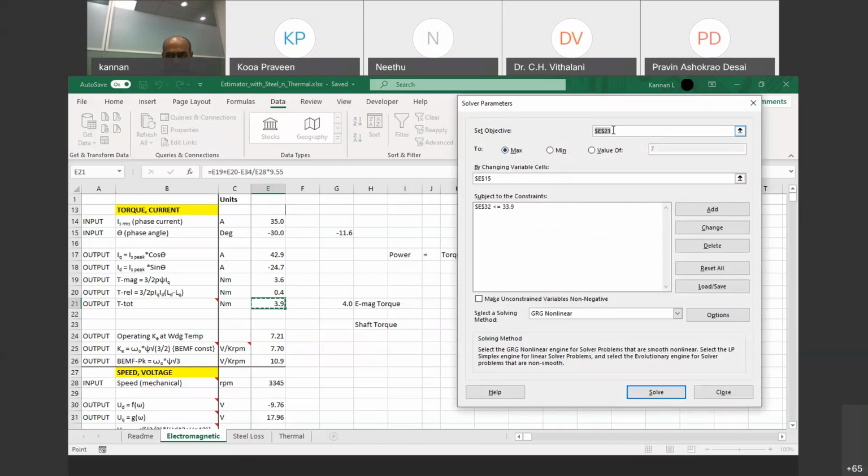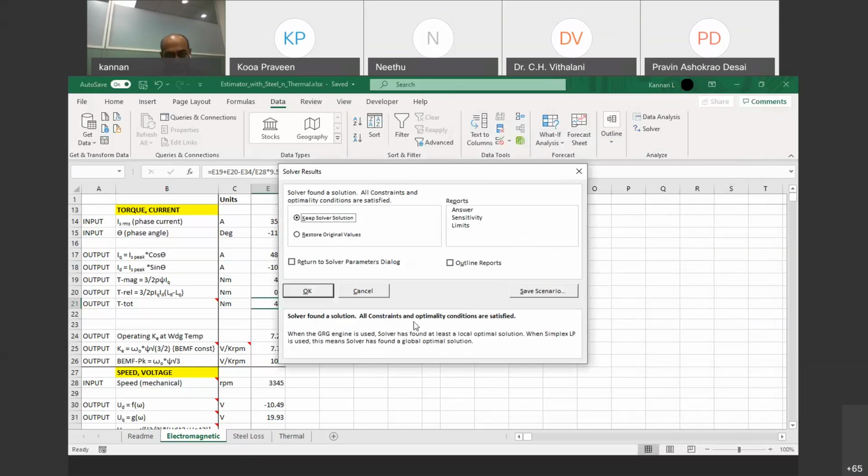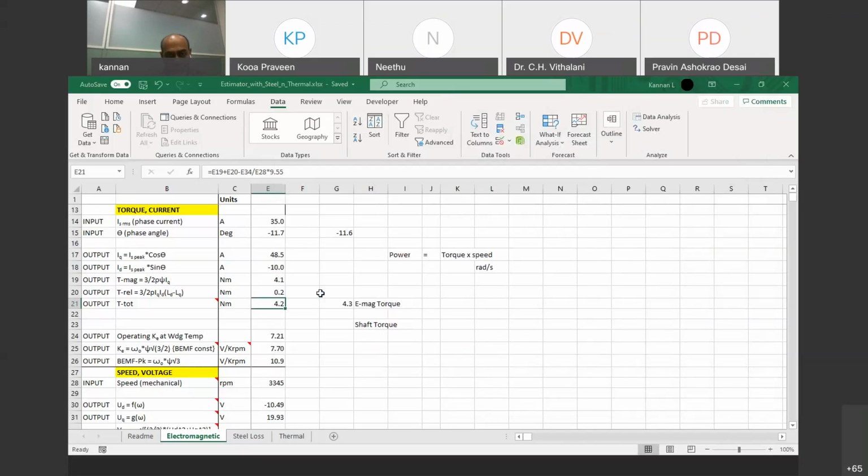And what do I want to maximize? I want to maximize E21. How do I want to maximize it? By changing the angle. And this angle is E15. So I'm writing here by changing E15. And there is one more constraint. I'll talk about it later when we come to the speed and voltage block. Right now, just assume that there is a constraint. And now I will say solve. It has solved it. And I can say, okay. And it has given me the angle minus 11.7 and 4.2. I've got back the original angle, which is the optimum angle.